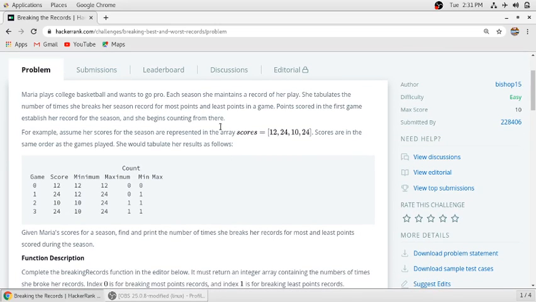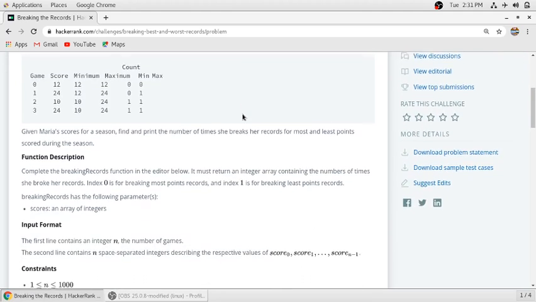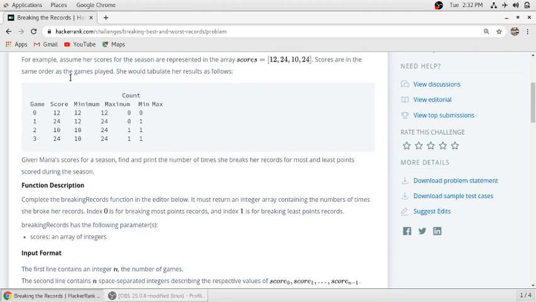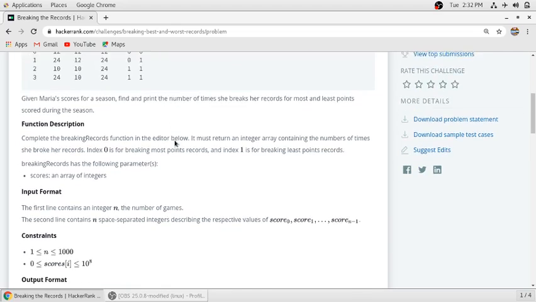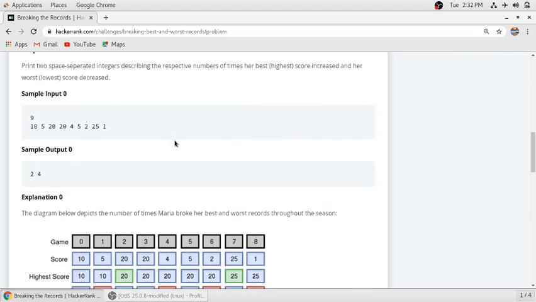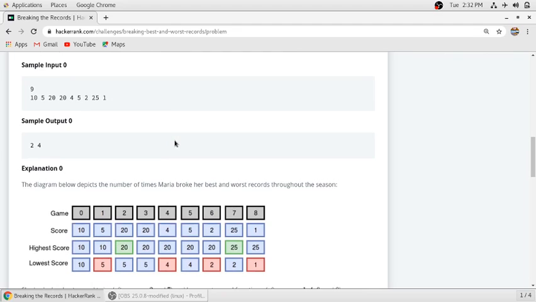After reading this record, Maria tabulates the number of times she breaks her most points record and least points record. They have also given a sample input and sample result, but by reading this sample result we don't get much idea of what they want us to do. So we will go through the sample input and output statement.